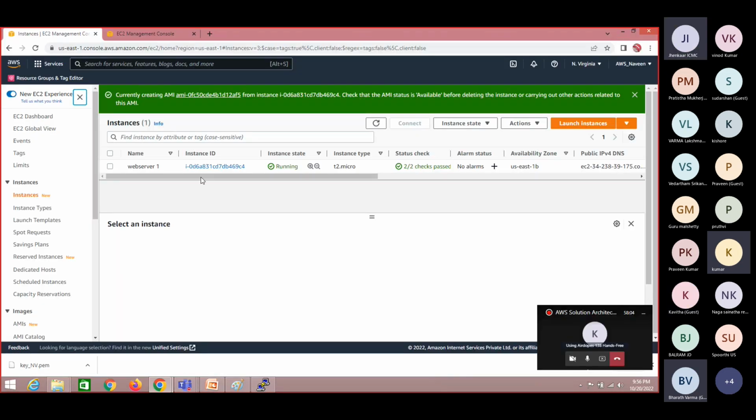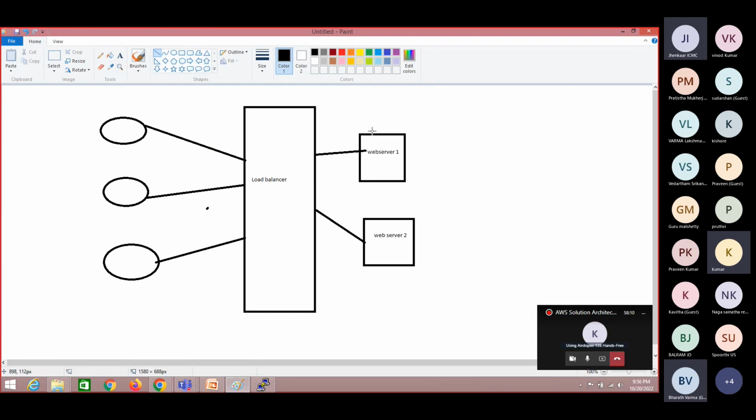But let me summarize. We are planning to create a load balancer. In order to create a load balancer, we need to have a couple of servers. So as part of this demo, we are creating two servers, web server 1 and web server 2. The end users will keep hitting the load balancer, and the load balancer will intelligently route the traffic to the necessary servers which are attached to it. Right.